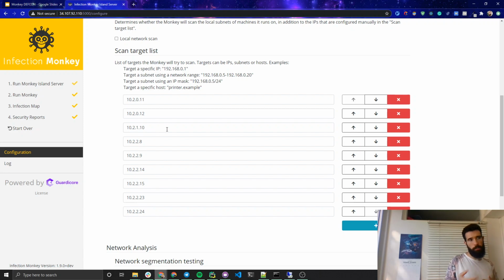So we have quite a bunch of IP addresses here. This is just the IPs that I know I want to test in this demo, in this simulation.